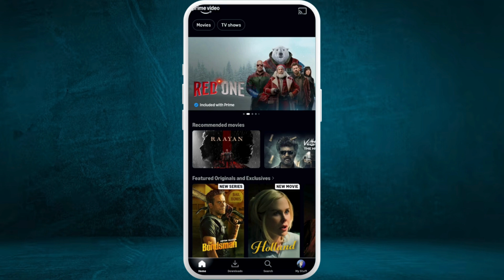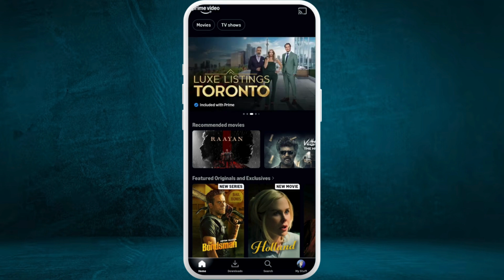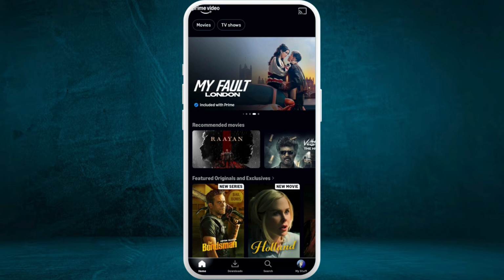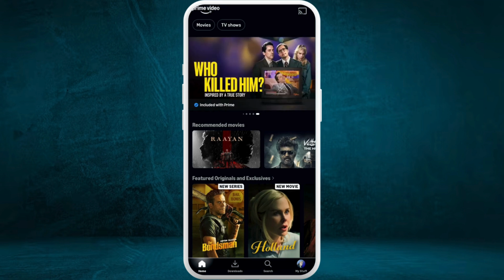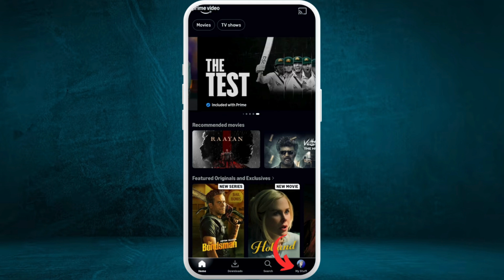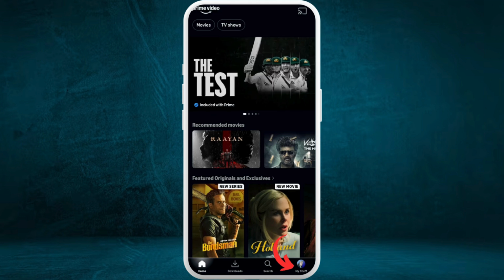After you are in the app, make sure that you are logged in with your account. Once you are logged in, you will see this kind of interface. Now, in order to change the PIN of your Amazon Prime Video account, you need to go to your settings first. Here in this home screen, at the bottom right corner, you can see your account's icon.